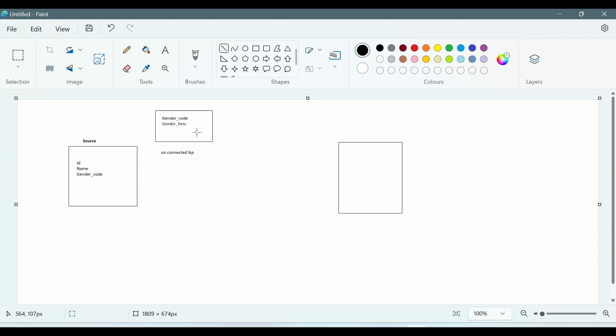In this scenario we are using unconnected lookup, because we need to get the return as gender description, that's it. We don't want to get any other columns from the lookup table. So we can use unconnected lookup because we need only the gender description, one output. In case of connected, if you want to get multiple output records from the lookup table, then we have to go with the connected lookup transformation. So in this scenario, we go with unconnected lookup.